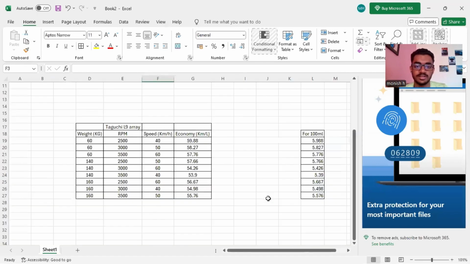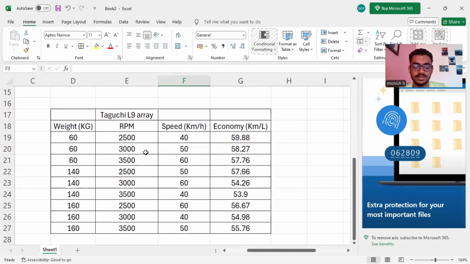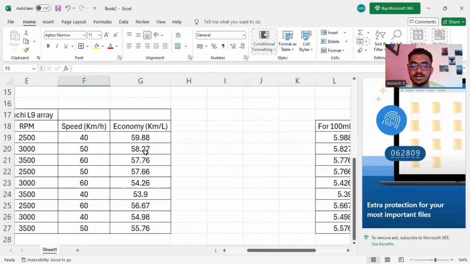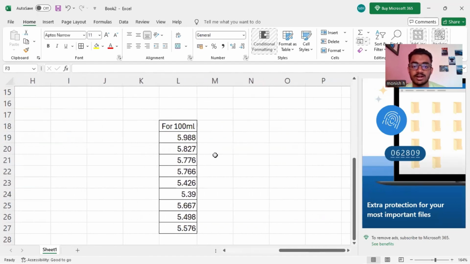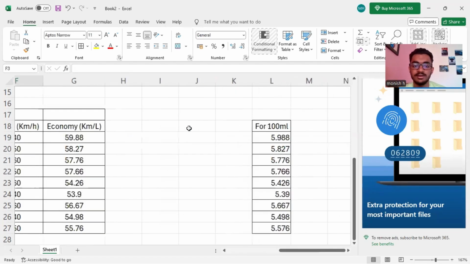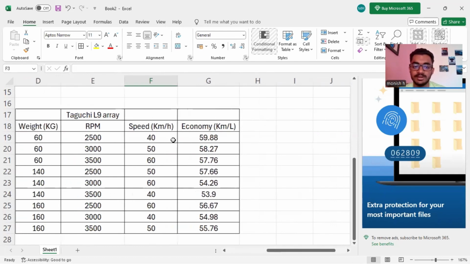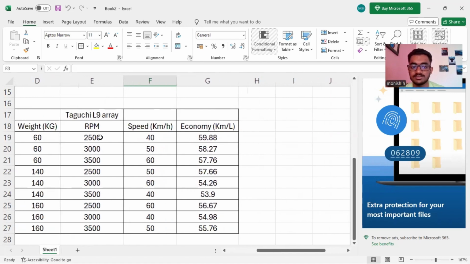This is the value which we get for the L9 array. When I conducted the experimental trial for 100 ml, this is what I got. For the first trial, I got 5.988 kilometers per 100 ml. When we multiply by 10, we get 59.88. Therefore, for each liter, the bike runs 59.88 kilometers in trial 1, which is this one. In the same way, we will have to conduct each trial. Totally, there are 9 trials.